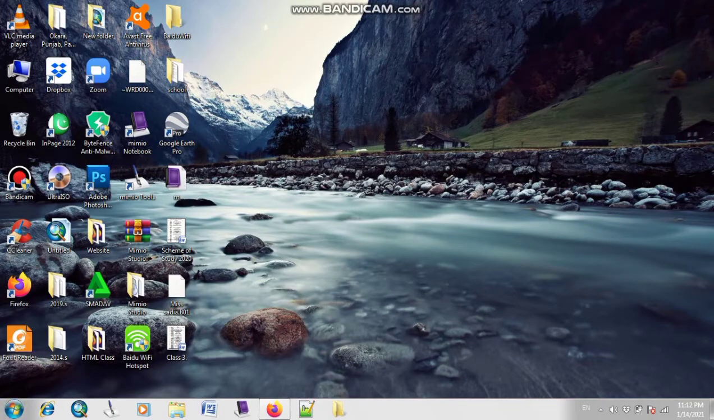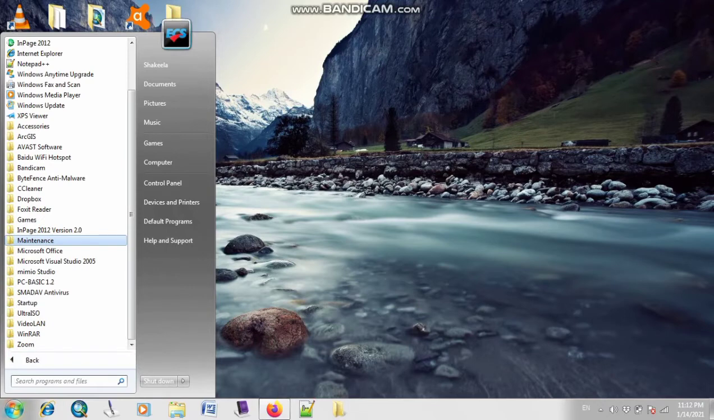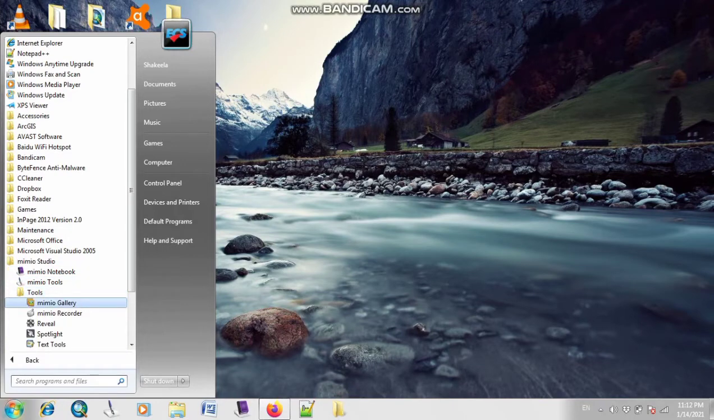So first of all, I will provide you the setup of Mimeo Studio, which I am using right now for interactive lessons. Okay, so for that purpose I'm just going to click on this start button, click on all programs, and here you will find the name Mimeo. Here you will find three tools. The first one is Mimeo Notebook, the second is Mimeo Tools, and the third one is Mimeo Gallery. So these three things are the most important topics of this setup you will learn today.